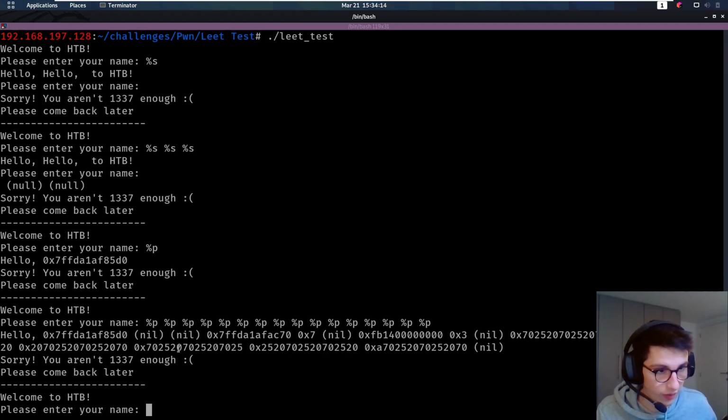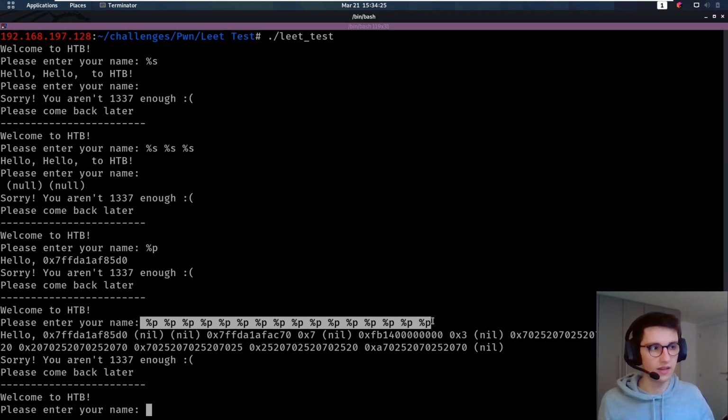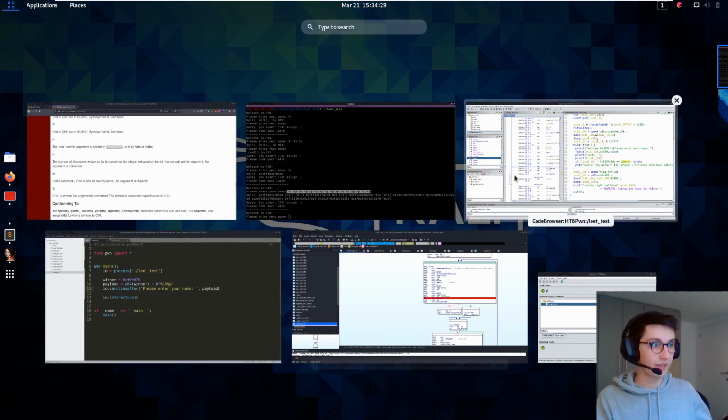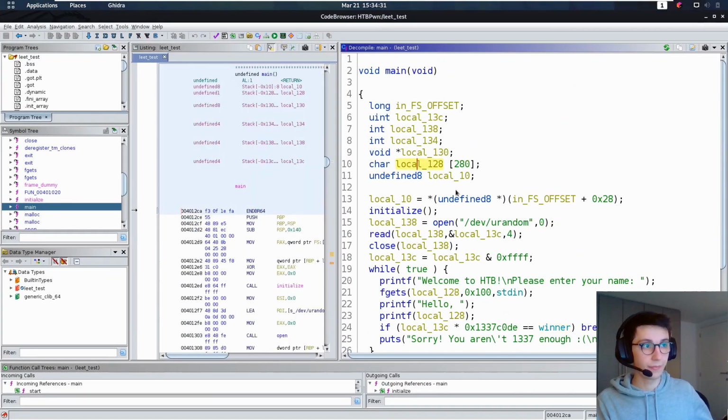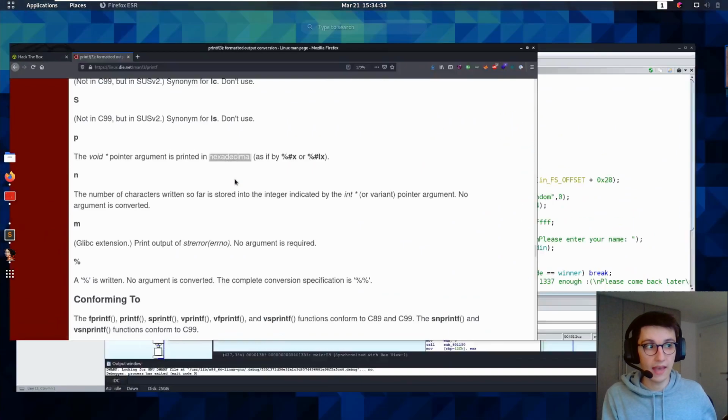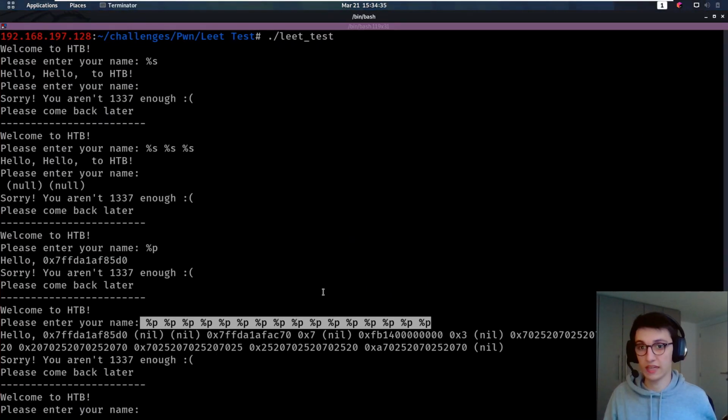We see 70, 25, 20, 70, 25, 20, and so on. Interesting, because we also have a recurring pattern here. Because our input is being put in this buffer here, which is on the stack, and we are printing out things from the stack, we might actually be able to get to our own input there. So let's see if that works.